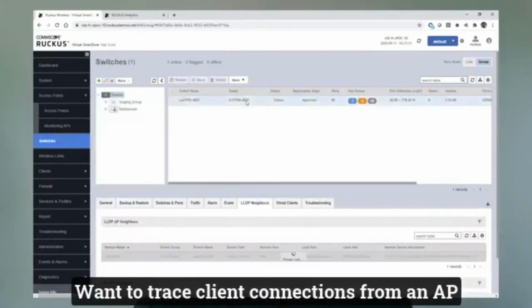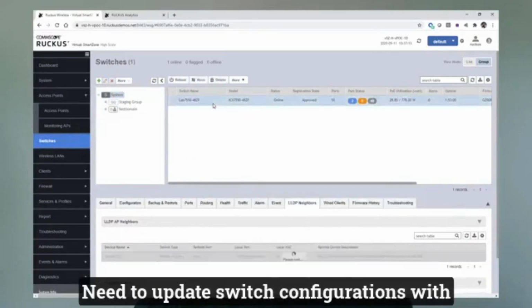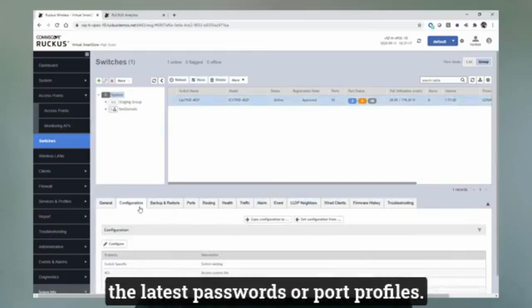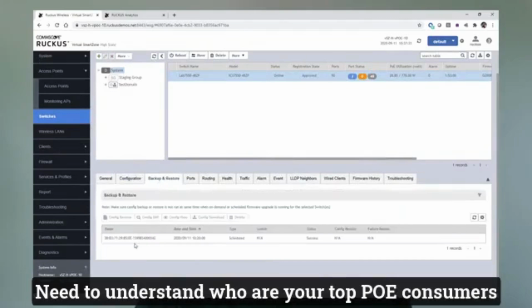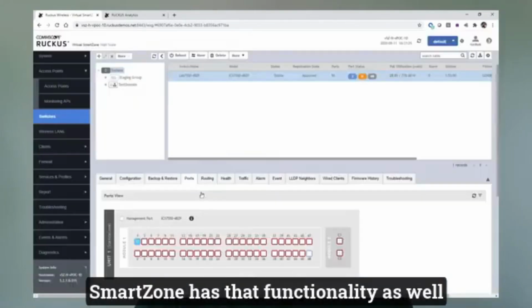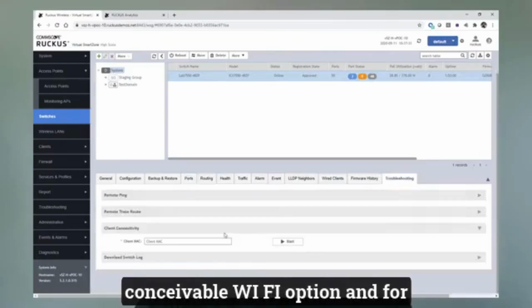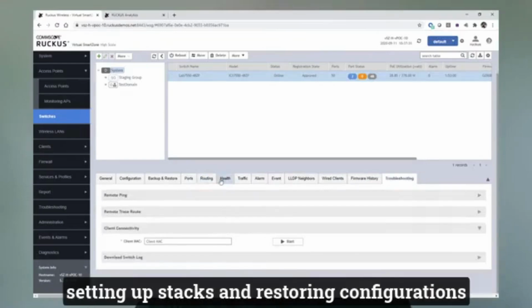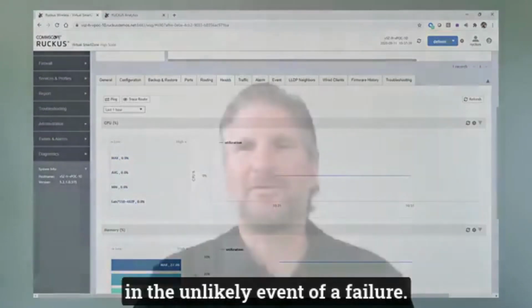Want to trace client connections from an AP through a switch port? We can do that. Need to update switch configurations with the latest passwords or port profiles? We can do that as well from SmartZone. Need to understand who are your top PoE consumers and which ports they are connected to? SmartZone has that functionality as well. And of course, complete support for every conceivable Wi-Fi option and for backing up switch configurations, setting up stacks, and restoring configurations in the unlikely event of a failure.